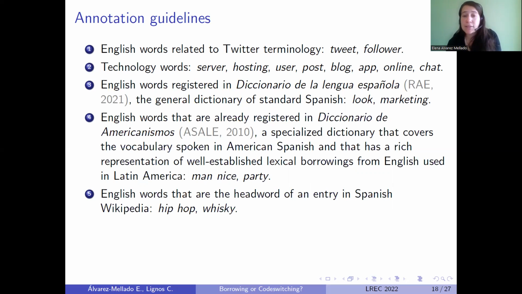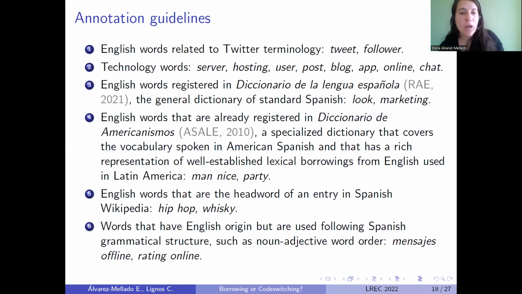Similarly, English words that are the head word of an entry in Spanish Wikipedia. So let's say the Spanish Wikipedia page for whiskey has as head word the word whiskey. So that would be considered also a borrowing, not a code switch. And finally, words that have English origin, but that were being used following the Spanish grammatical structure, such as noun, adjective word order, then we would consider that a borrowing and not a code switch.